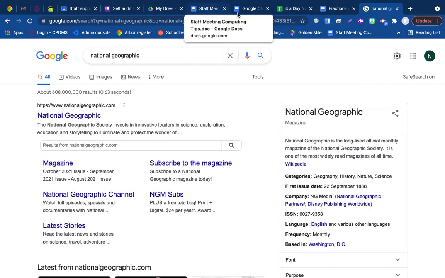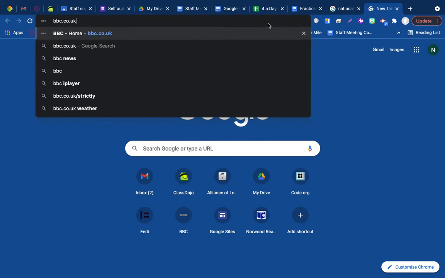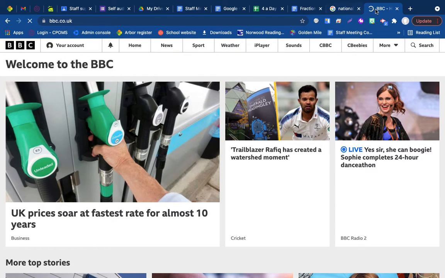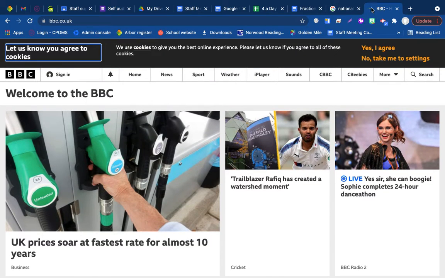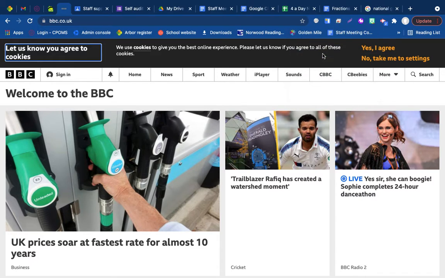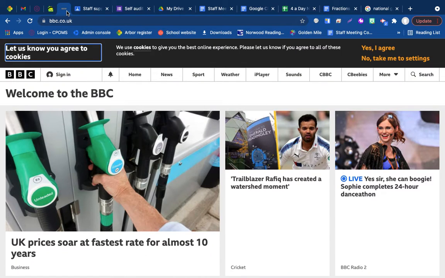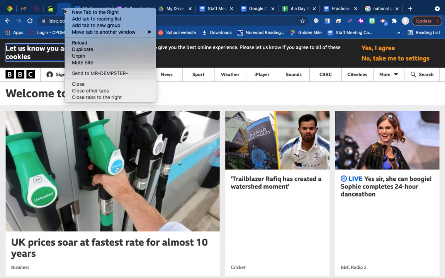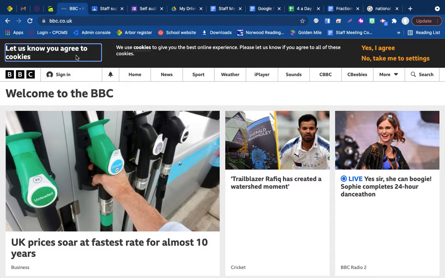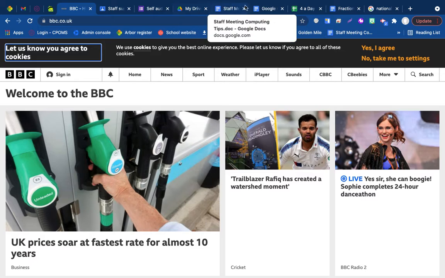Okay, so to pin a website, let's go back to BBC, and then I'm going to right click on the tab here, and I'm going to press the word pin, and now it'll shift over to here. Okay, so now I've got Class Dojo, my other ones, and I've got the BBC, which is pinned. If you want to unpin a website, right click again, and you can unpin, and then it becomes back so that you can exit out if you don't want any more.